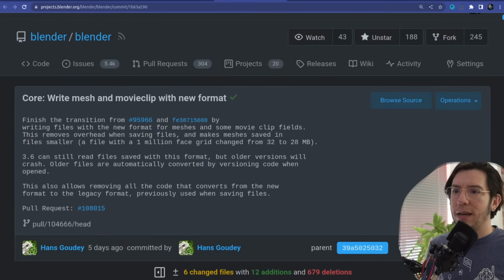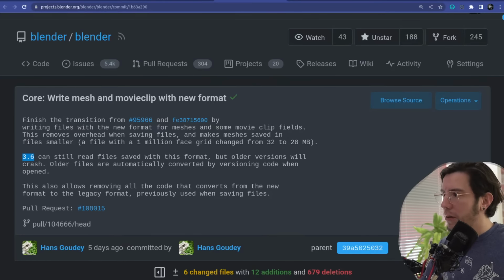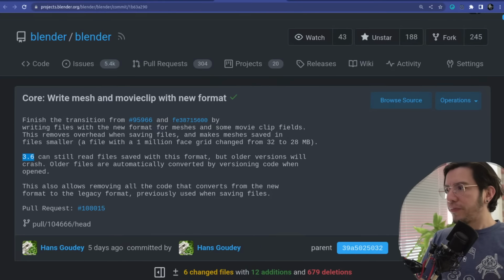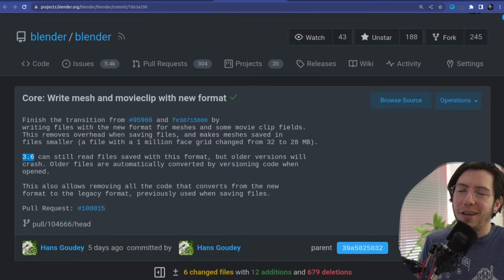However, this means that the file format has changed. Even though Blender 3.6 LTS is going to be able to read this format, if you save a file with Blender 4.0 and try to open it with Blender 3.2, it will crash. So you've been warned. It's better to never open a file from a newer Blender version in an older Blender version. Always move forward.